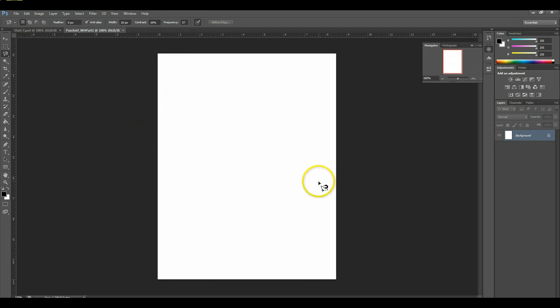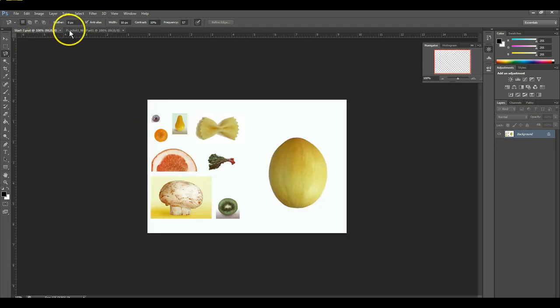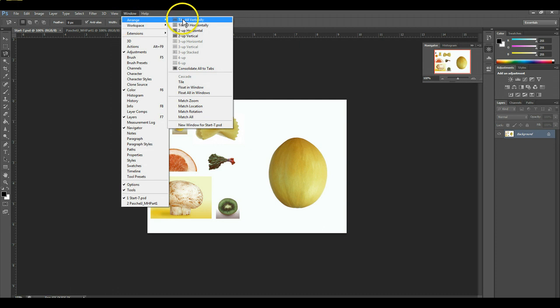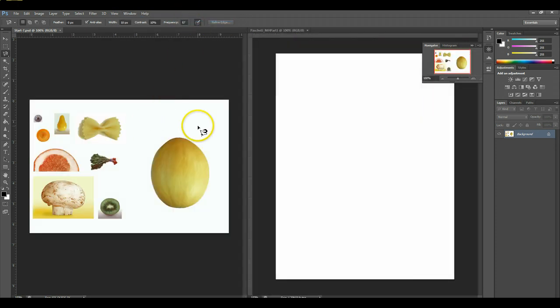Now, your other document disappeared, but it's up here at the top. So you have two different things. You can keep them like this, or you can go View, or actually Windows, Arrange, and this is how you would arrange the different windows. So if I want to tile all vertically, I have a side-by-side view of them.